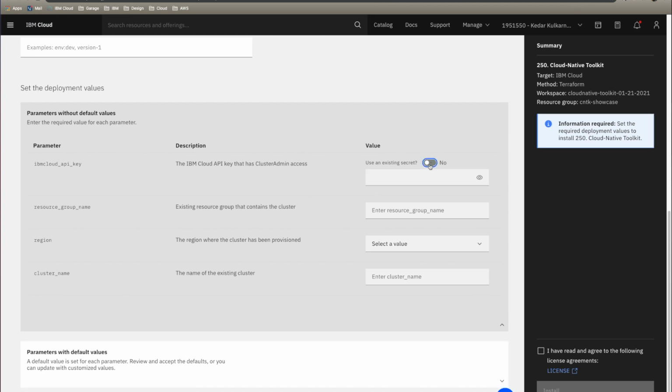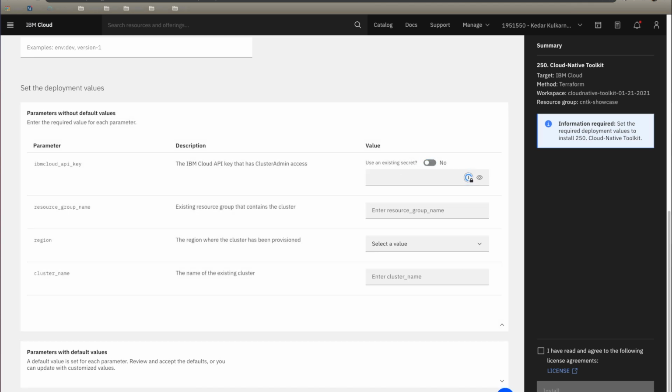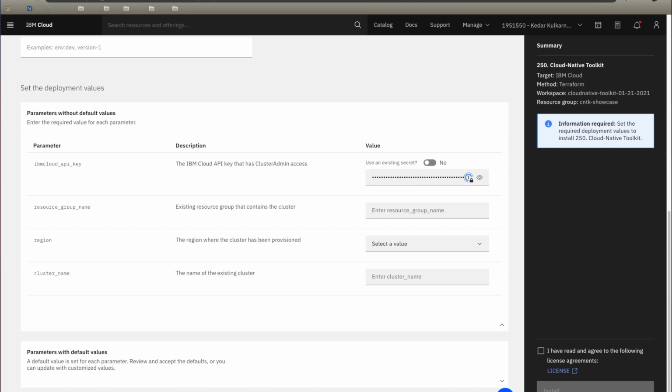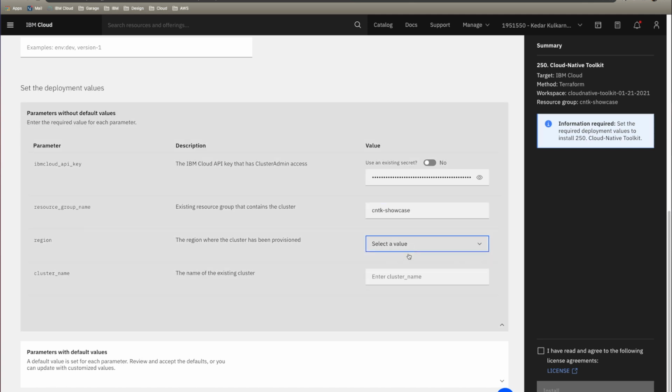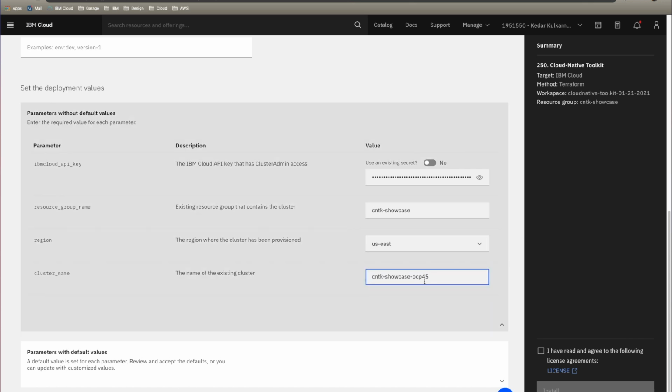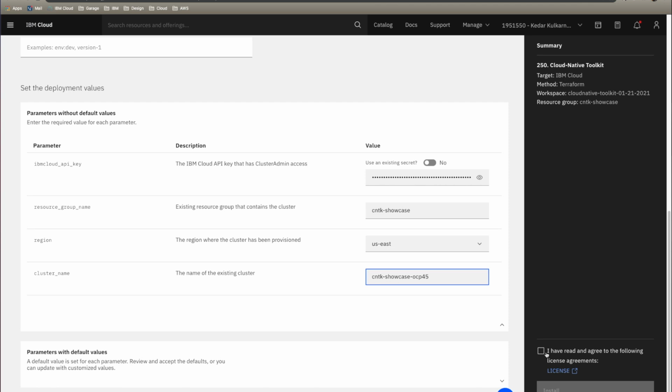Here I'm going to give it the Cloud API key that I created from before. I want to give it the resource group name, the value of the region, which in this case is US East, and then the cluster name, which for me is CNTK Showcase OCP45. Then I'll click agree on the license over here, and click install. That'll begin the installation of the toolkit on that cluster.